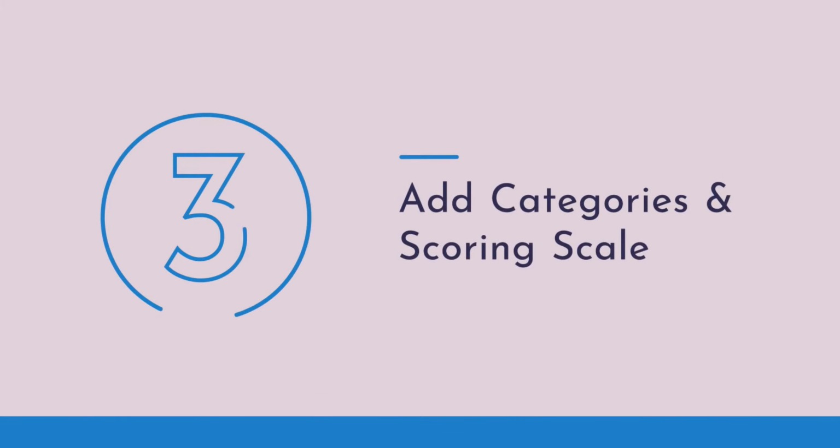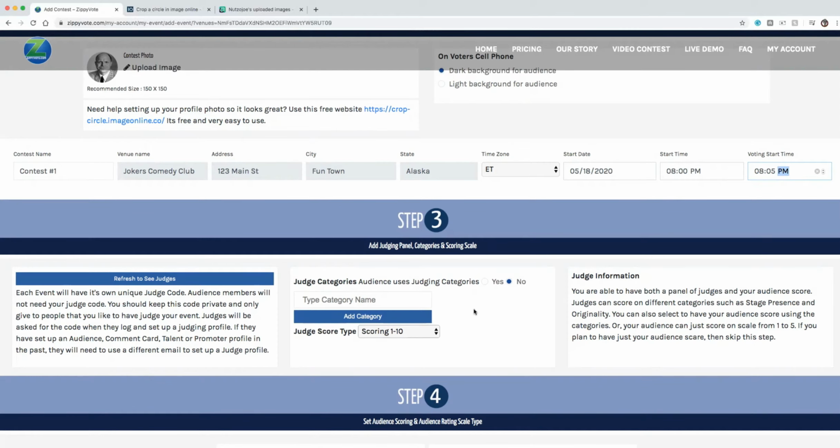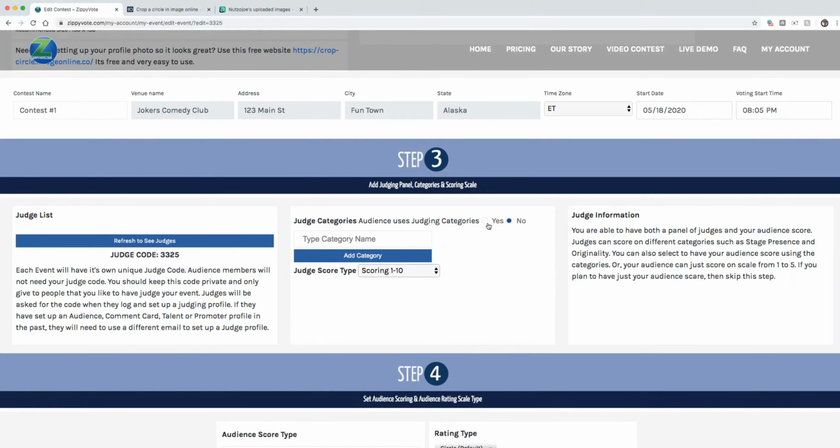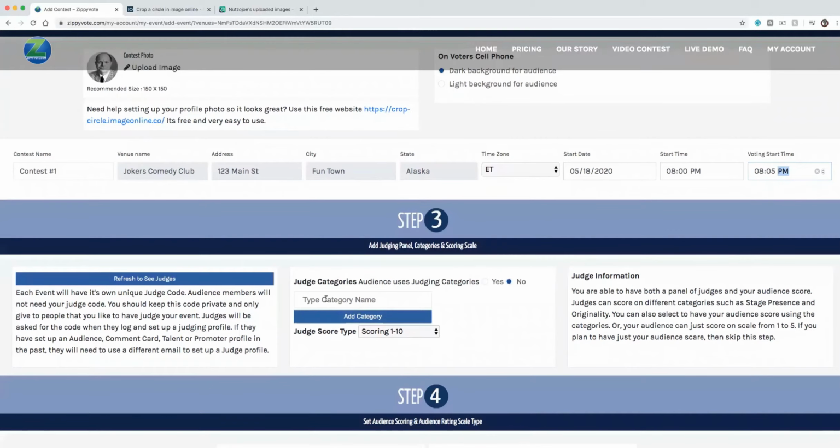Step three. This is where you can add categories for the judges. You can decide if you want to have judges and audience votes or just audience votes. If you're just going to have audience votes, then you can skip this section. But if you plan on having judges along with your audience vote, here you can choose if you want the audience to judge on the same categories as the judges, or if you just want the judges to have special categories and a different scoring scale. You can put in categories for them if you wanted.